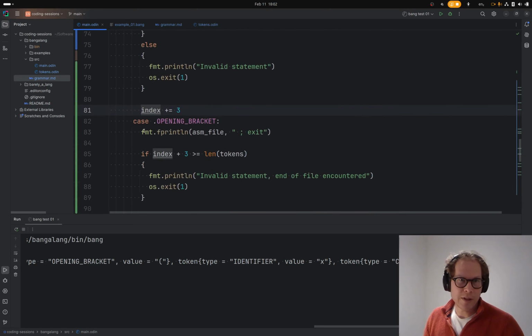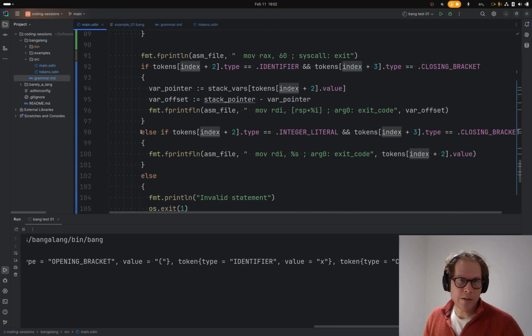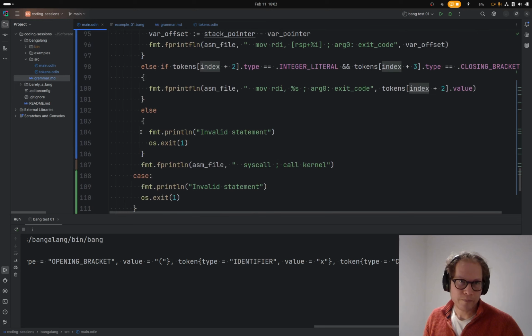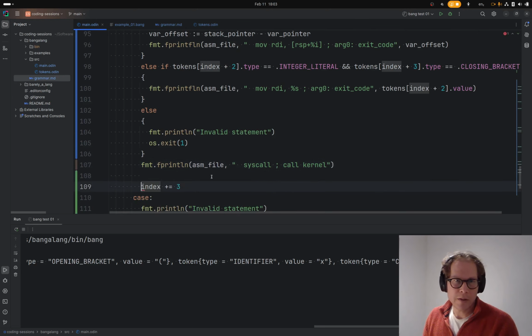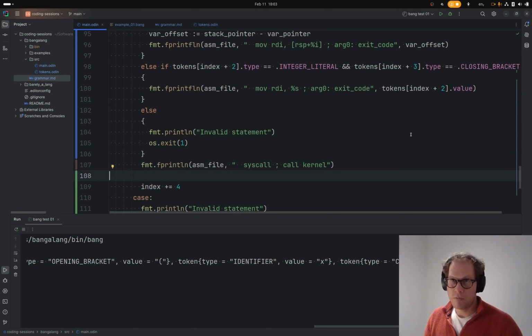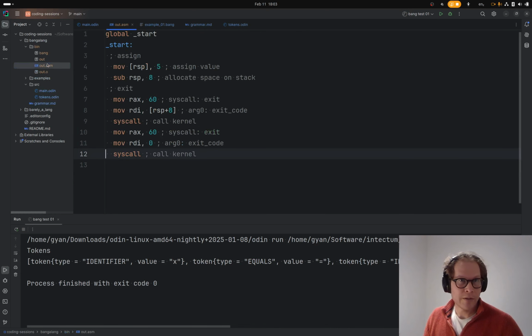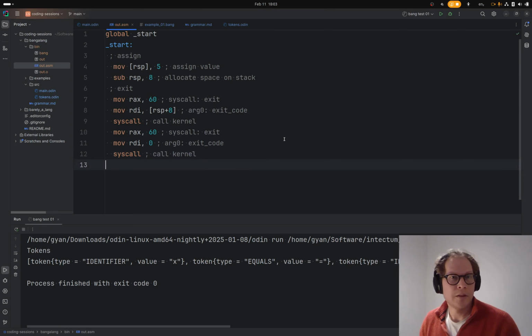And we need to do the same thing for the opening bracket one, which will always be 4 tokens. So here we will say plus equals 4. Really curious to see what happens here. It didn't crash. That's a nice start. What does our assembly look like?